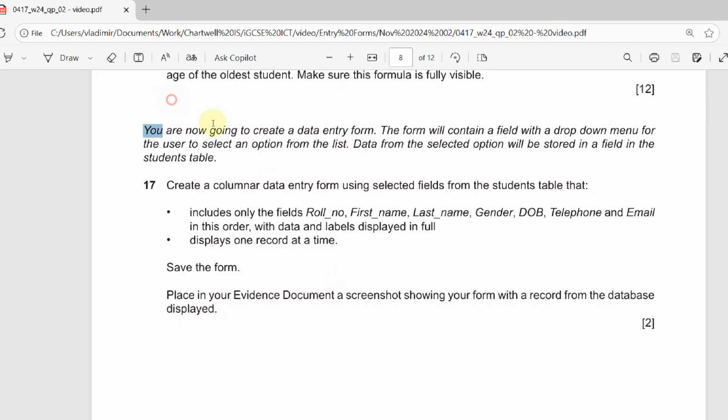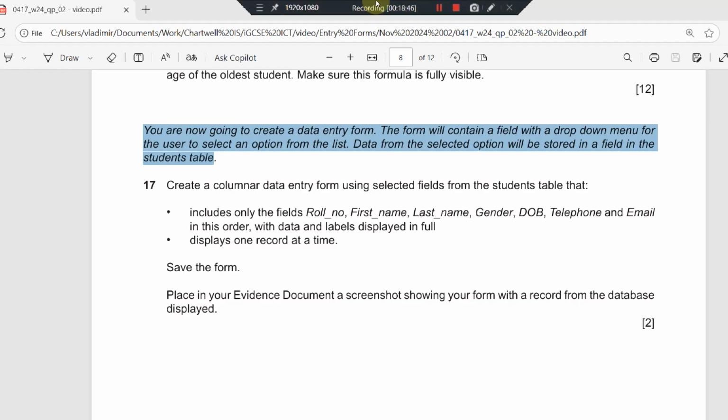So let's see what is the question here. You're now going to create a data entry form. The form will contain a field with a drop-down menu for the user to select an option from the list. Data from the selected option will be stored in a field in the students table. So I guess it's more or less straightforward. We're just going to create an entry form and edit it a little bit.